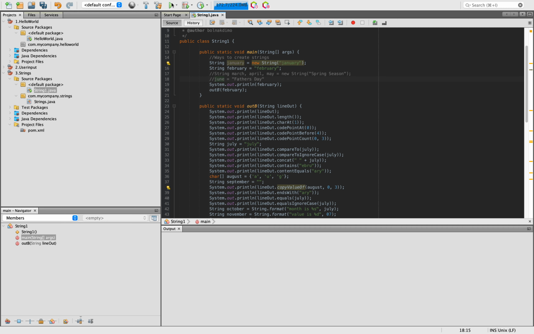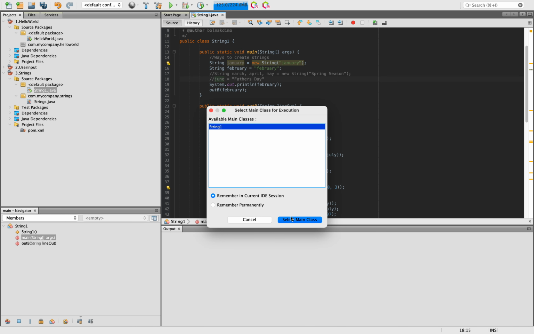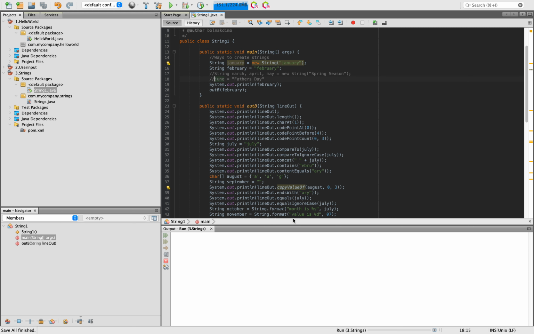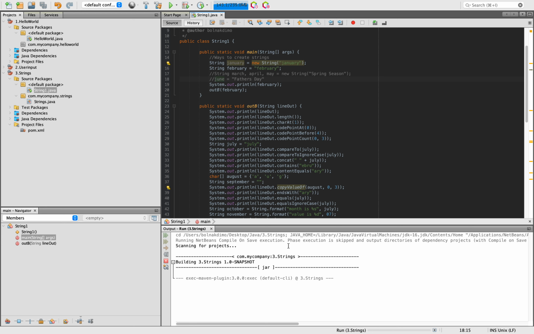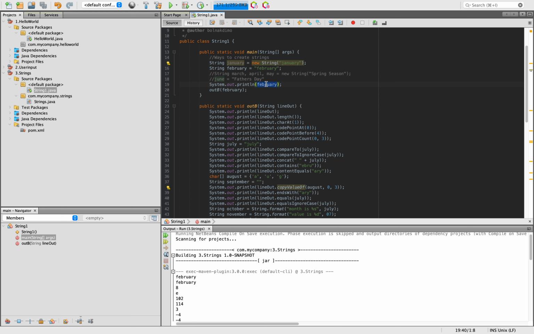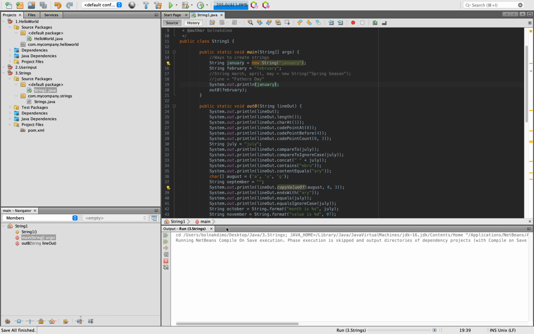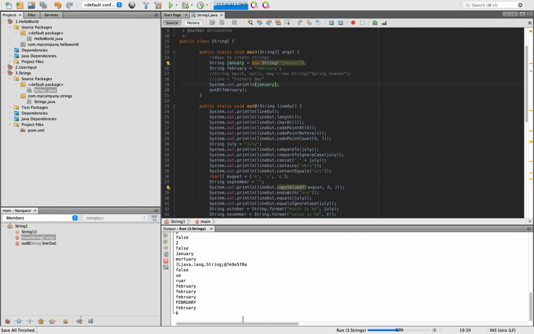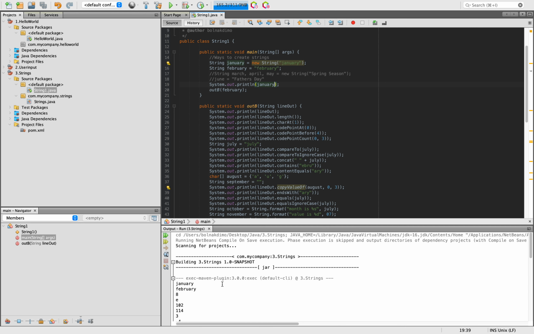So if we run this and you print the line, whatever is in the February string, the output should be February. So let's run it. Select the main class. And the first thing that comes up is February. And we can try January. And what comes up is January.